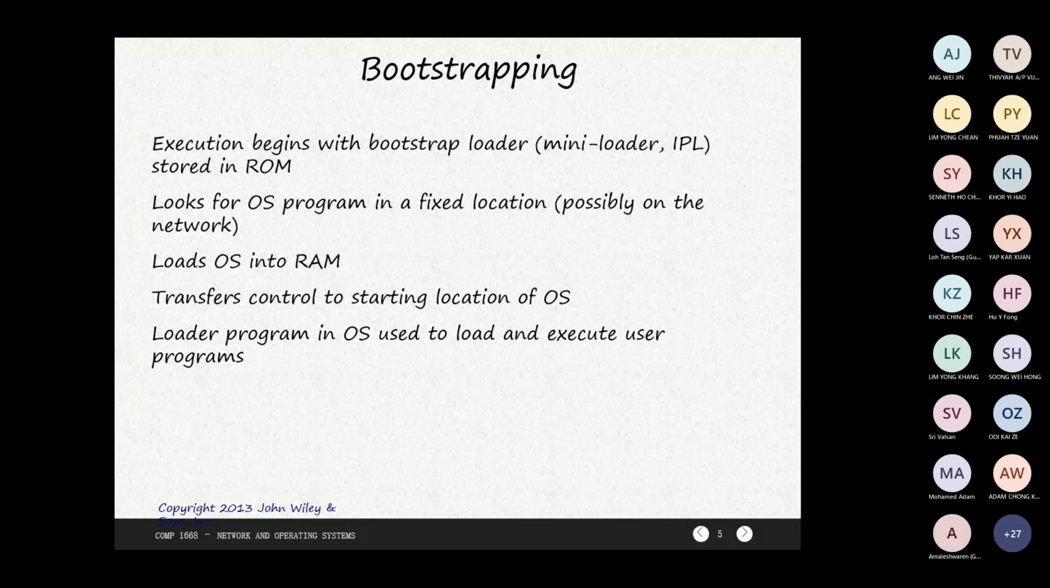Once you power on your laptop, desktop, PC or devices, this program, the BIOS or bootstrap program, will be loaded into RAM, and then transfer the control to the OS. So without BIOS, you are unable to start up your devices. It transfers control to the starting location of the OS.